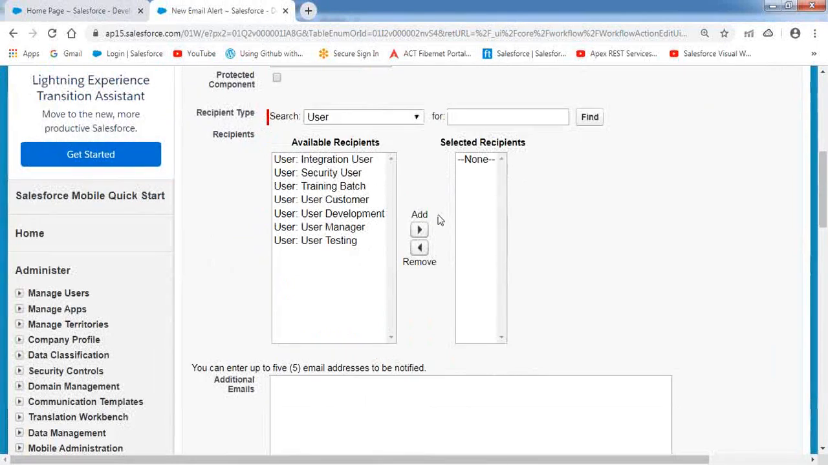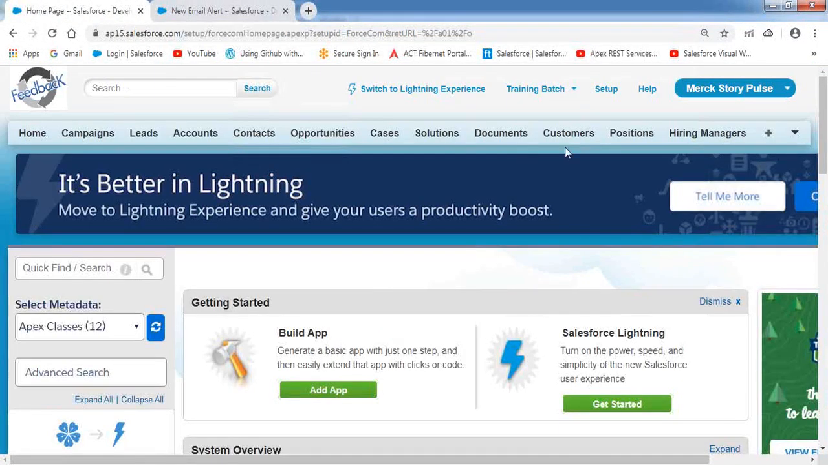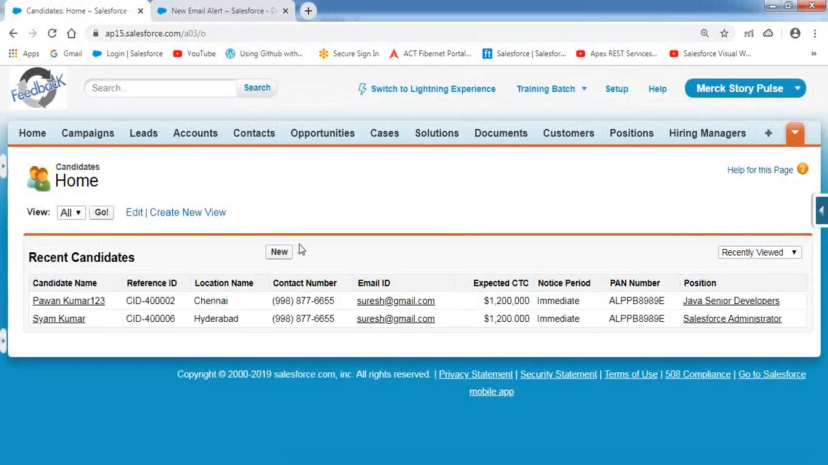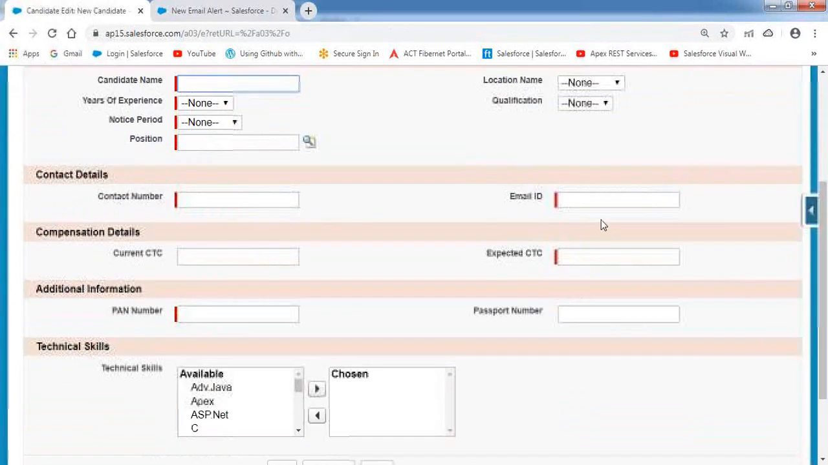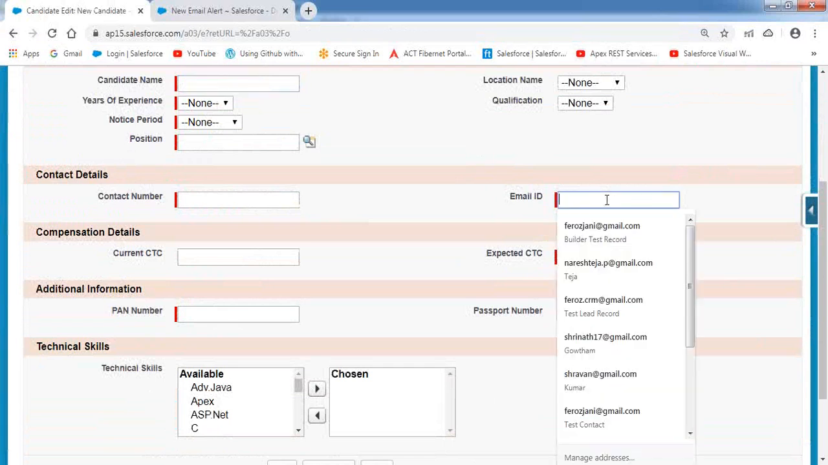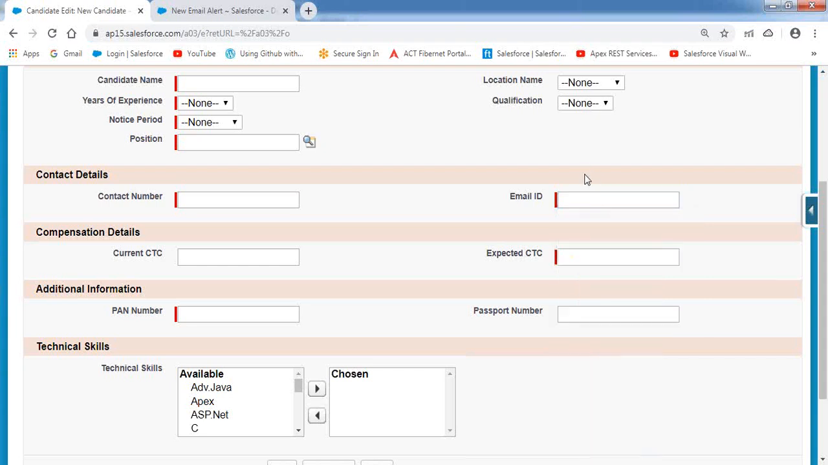Now, to whom do you want to send the email notification? Upon creating the candidate record, whatever email ID I have specified over here, to this email ID I want to send the notification. Okay? Because candidate to candidate, email IDs are completely different. So whatever email ID I have entered inside this email ID field, to that email ID I want to send the notification.